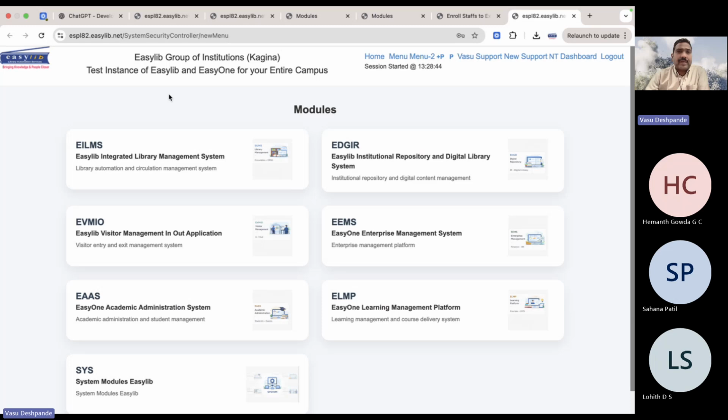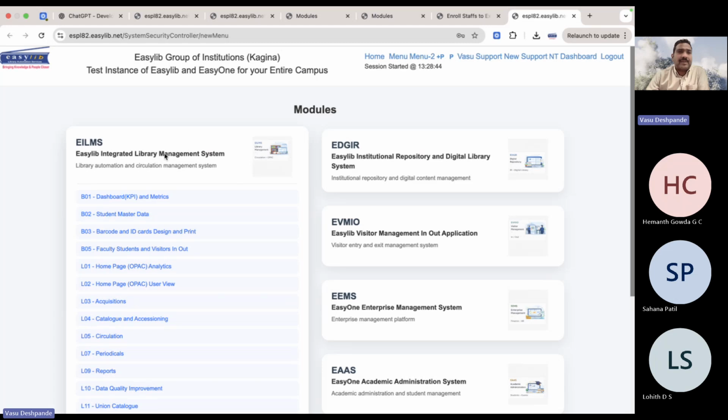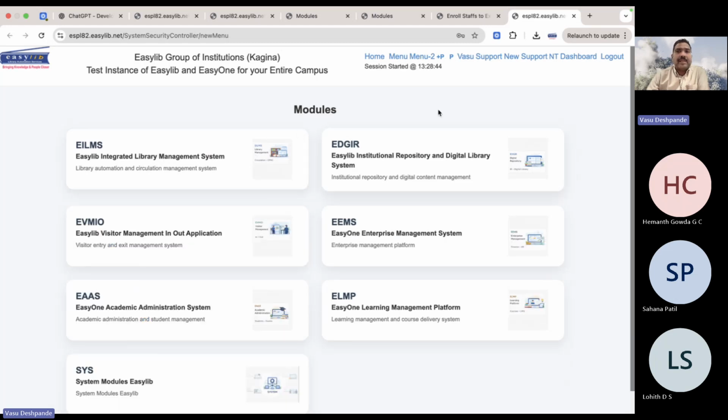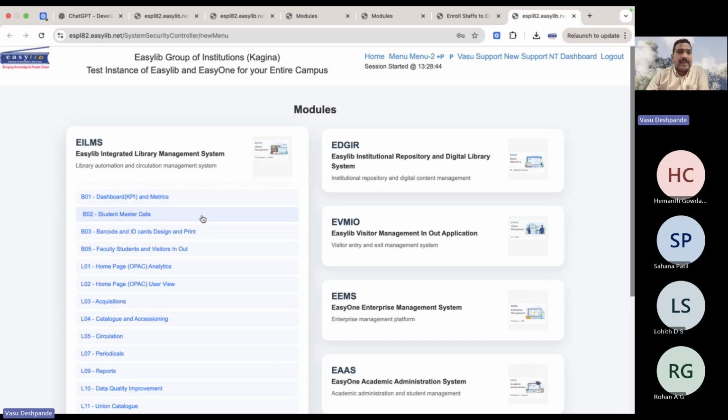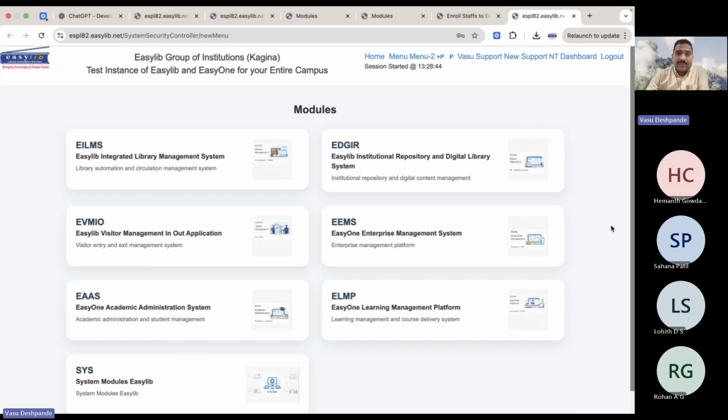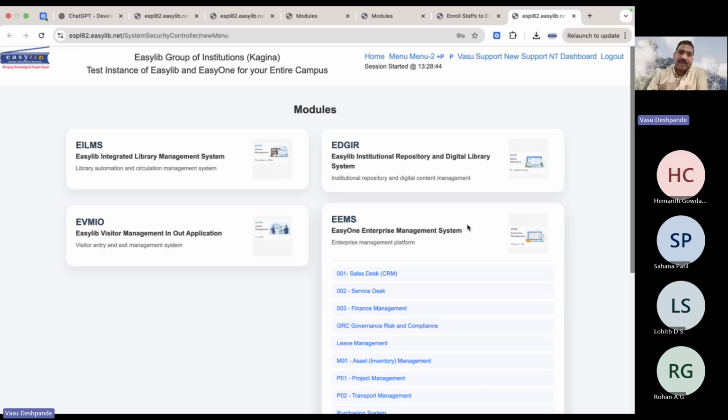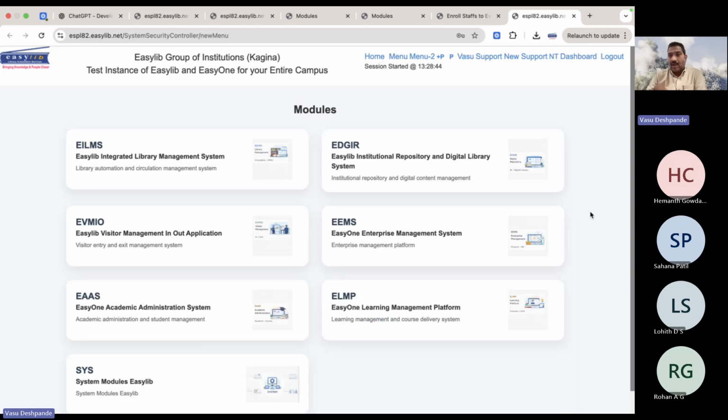The software is grouped into different applications. The first one starts with the integrated library management system, which has all these modules. Then there is a digital library module and a visitor management software. There is also the EasyOne enterprise management system that's related to sales desk, service desk, and all.